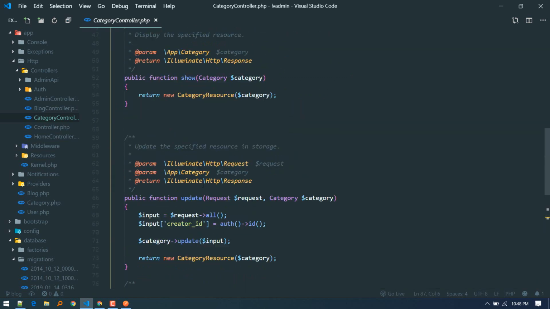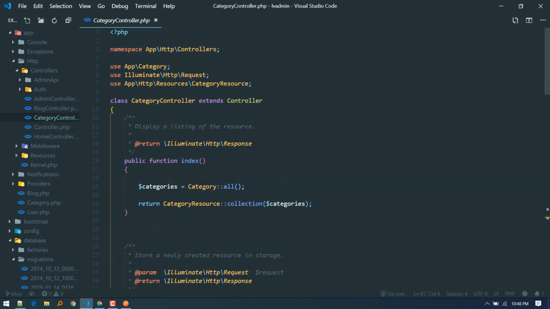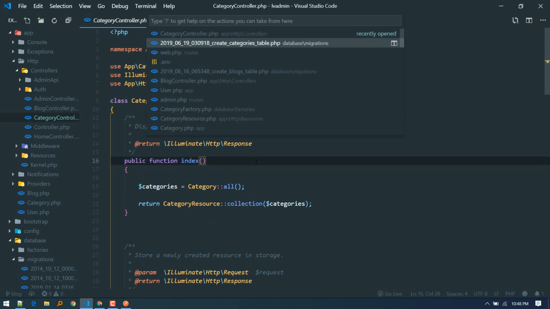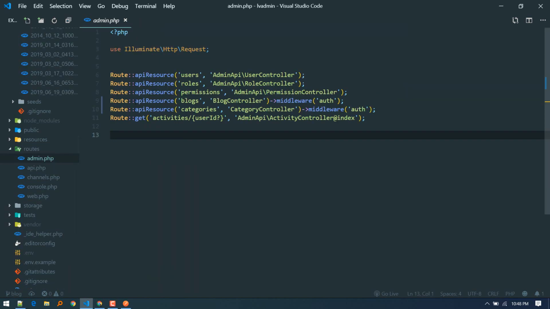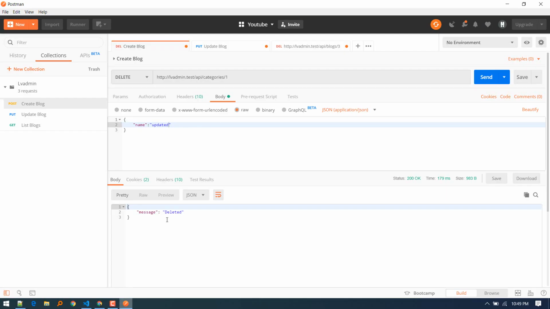So let's go ahead and test these API endpoints in Postman. Before that we need to put the route in admin, routes admin.php. Like so, we have to put categories, which will reference the category controller. Alright, so let's switch back to Postman.